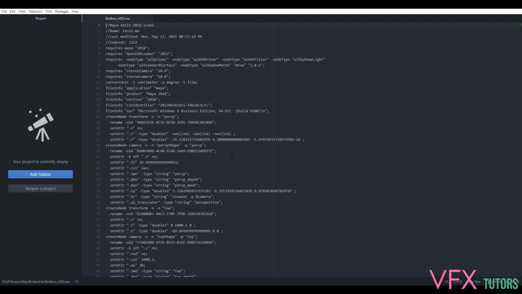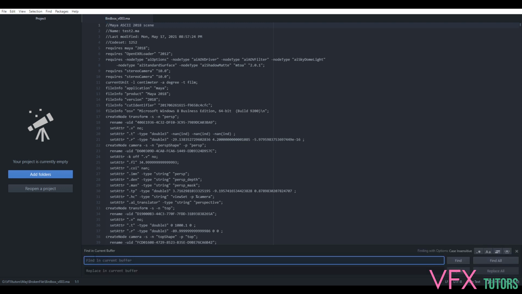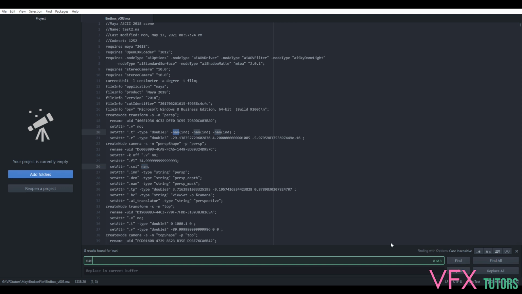So I'm just going to press Control F, and it will open up the Find in current buffer. First of all, I'm just going to type in NaN, for not a number, and it's found 8. So I'm just going to go Find All, and it's highlighted all the NaNs.